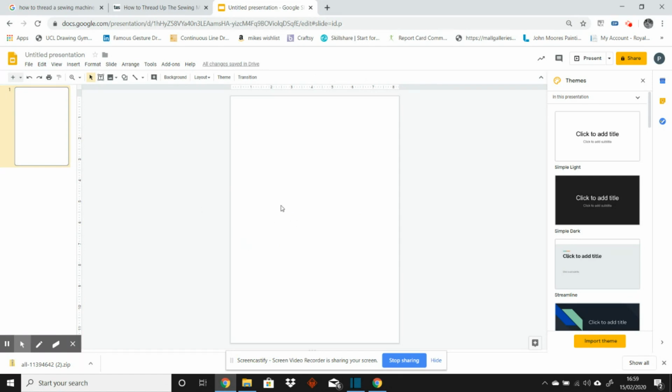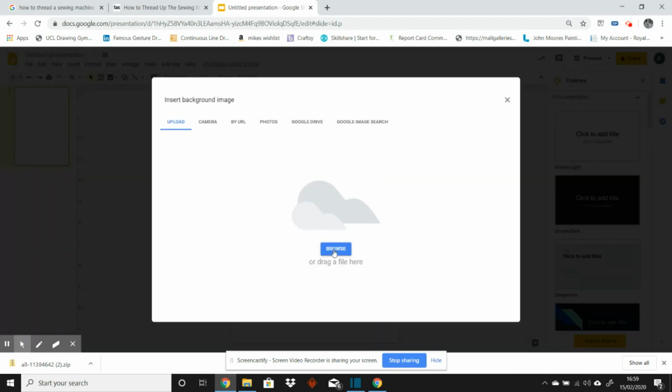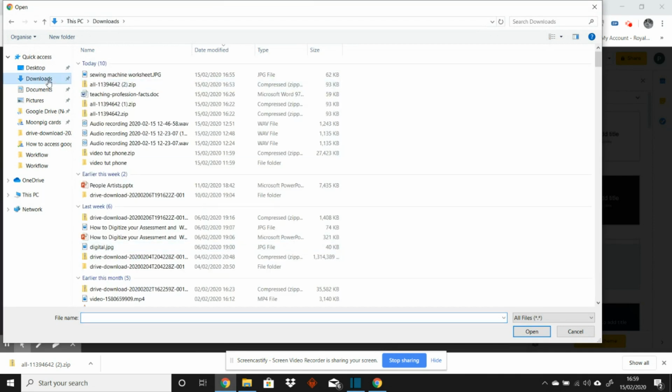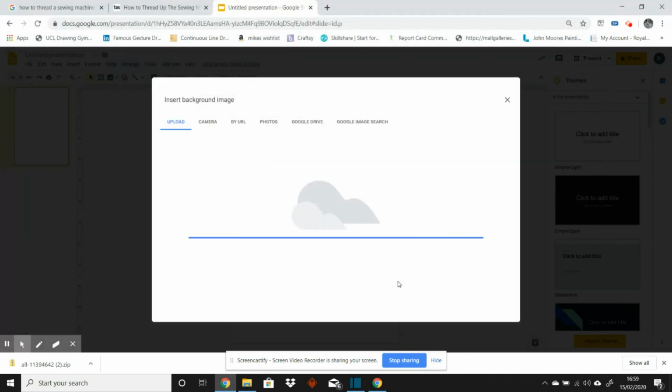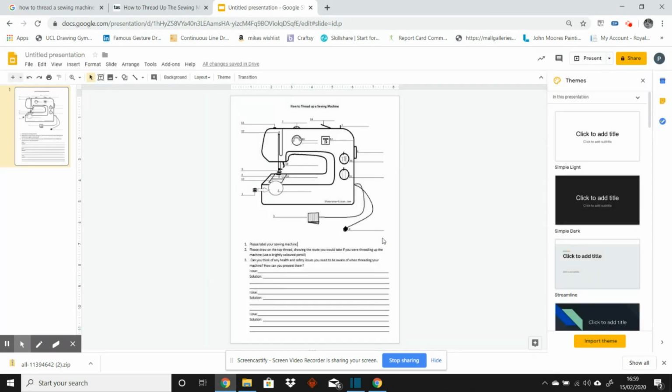The next thing that we're going to do is fix the background. So we are going to right click and select Change Background. Then we are going to select Choose Image, and we are going to find that image which I just saved in my downloads. I'm going to upload that and click Done. Now here is an image of the worksheet, but if I click down and try to move any part of it or try and delete any part of it, it can't be done. So that's really good for us.